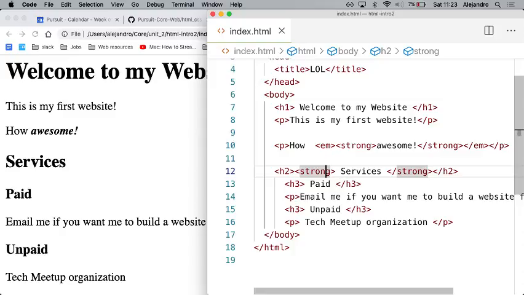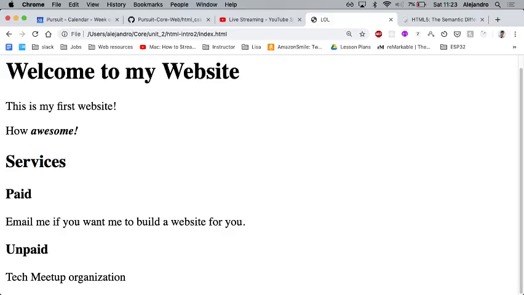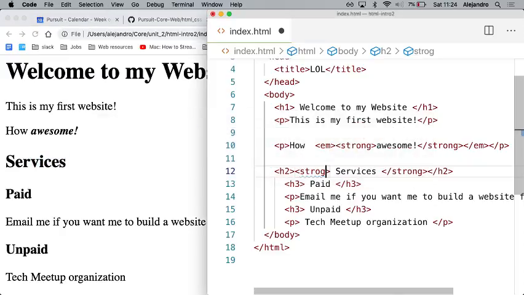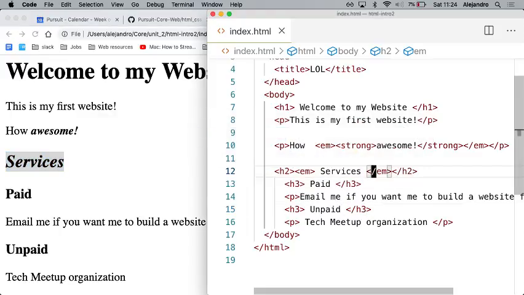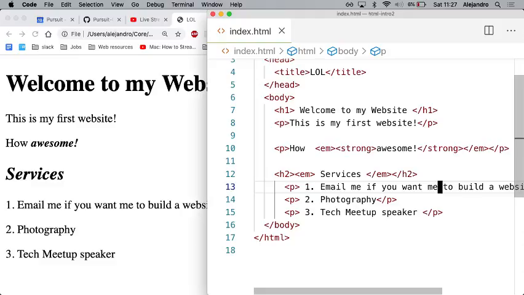Yes, Malik? Ooh, that's an interesting one. How could we do that? Can we make a piece of text bold and italic at the same time? What do we think? Yes, absolutely. So let's do awesome in italic and also strong. Let's refresh our page. There we have it. Italics and bold.